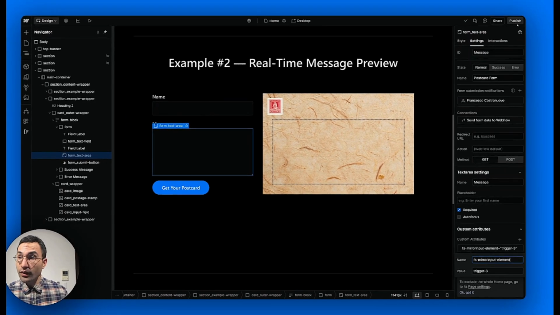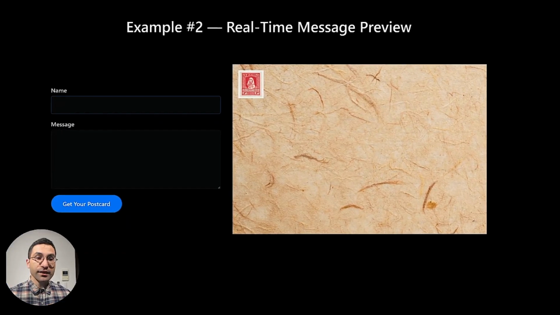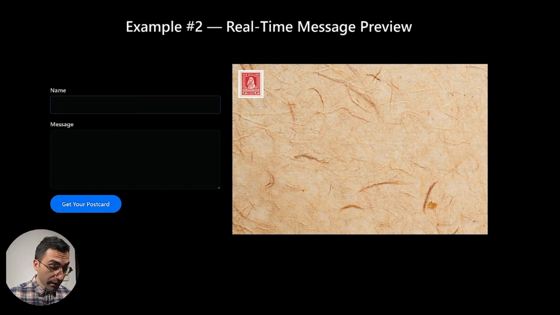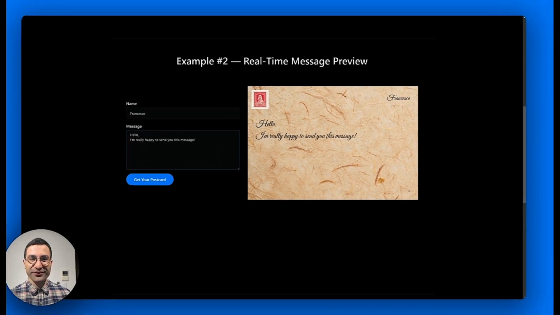Now, to see this in action, once again, we need to publish our project after setting it up. Let's go to the live page. And as soon as I start typing something here in the name input field, we can see the same text appearing here, as we might expect, in the top right corner of our postcard. And here we can write a message and say, hello, I'm really happy to send you this message. And yeah, that's it for example 2.